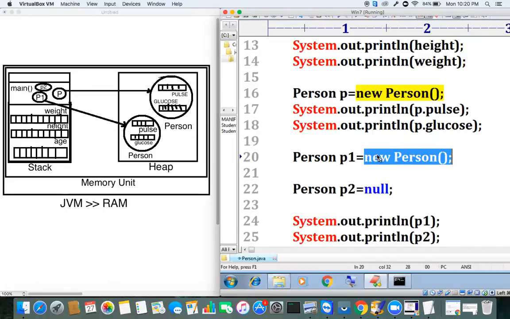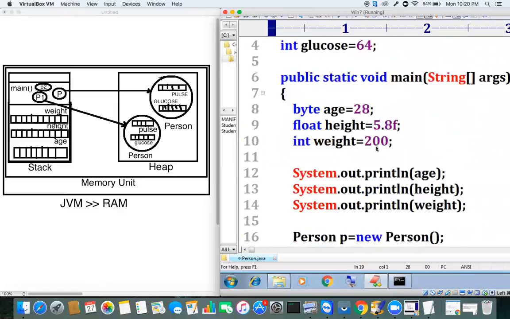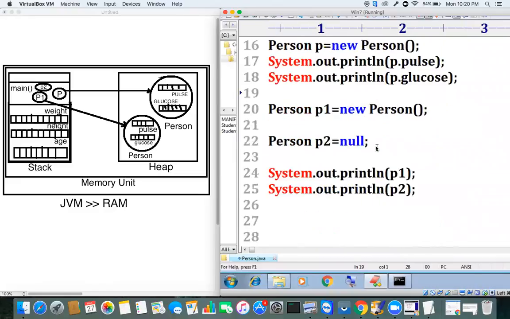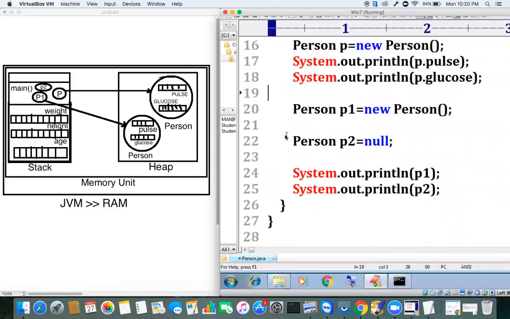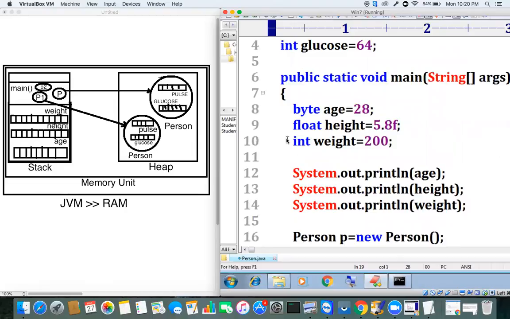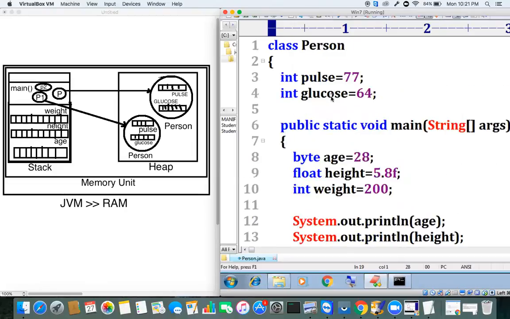Another thing is that it's not mandatory to initialize instance variables. For example, we've seen that a local variable should be initialized; definitely we have to give it some value. But instance variable values need not be initialized. It's not mandatory; you can leave it empty. For example, glucose and pulse are specified, but I'm not initializing any value.